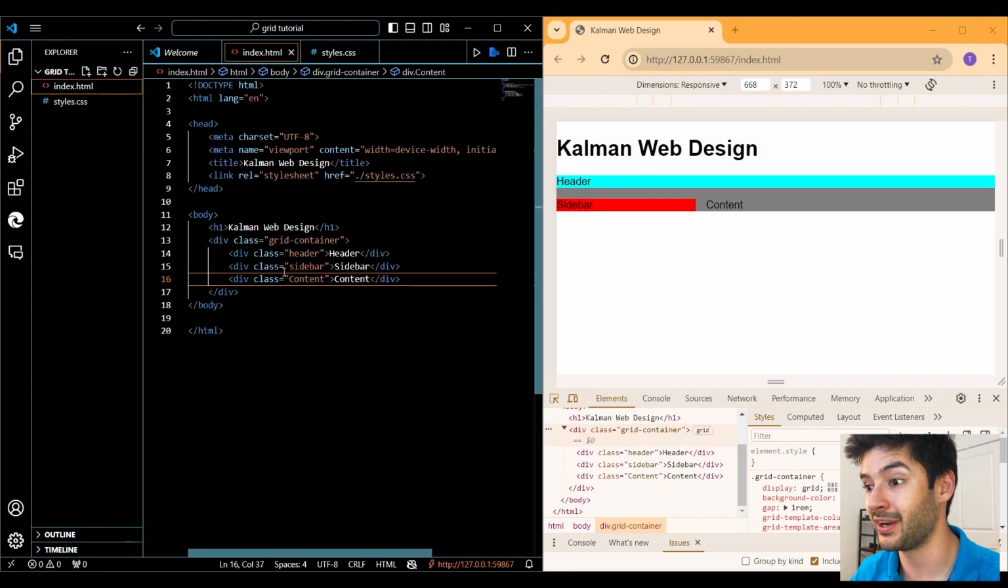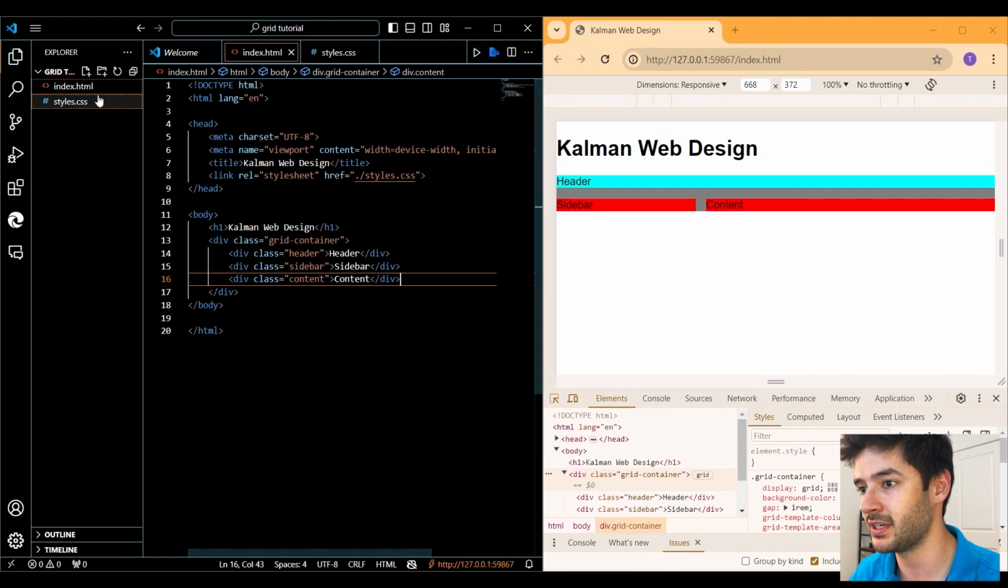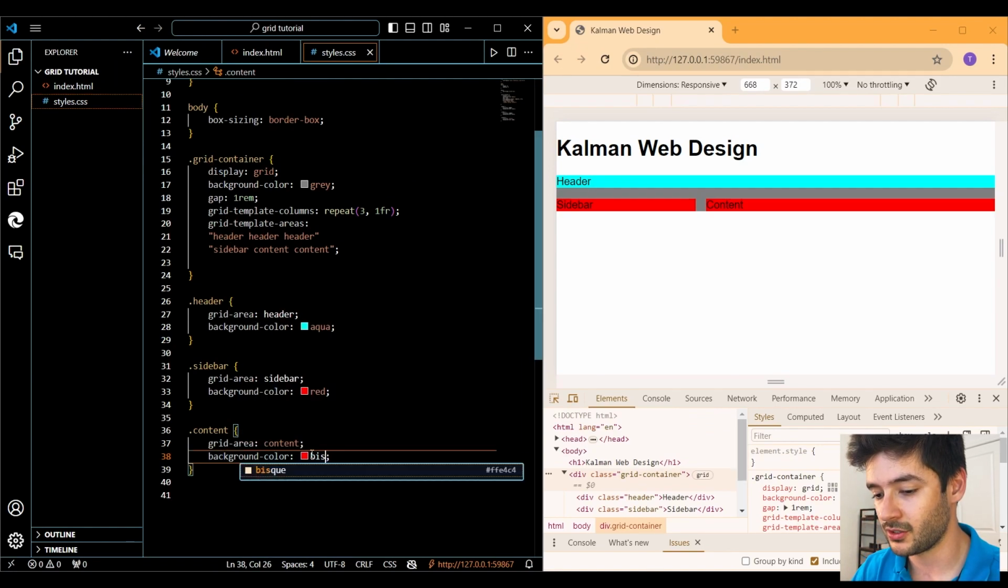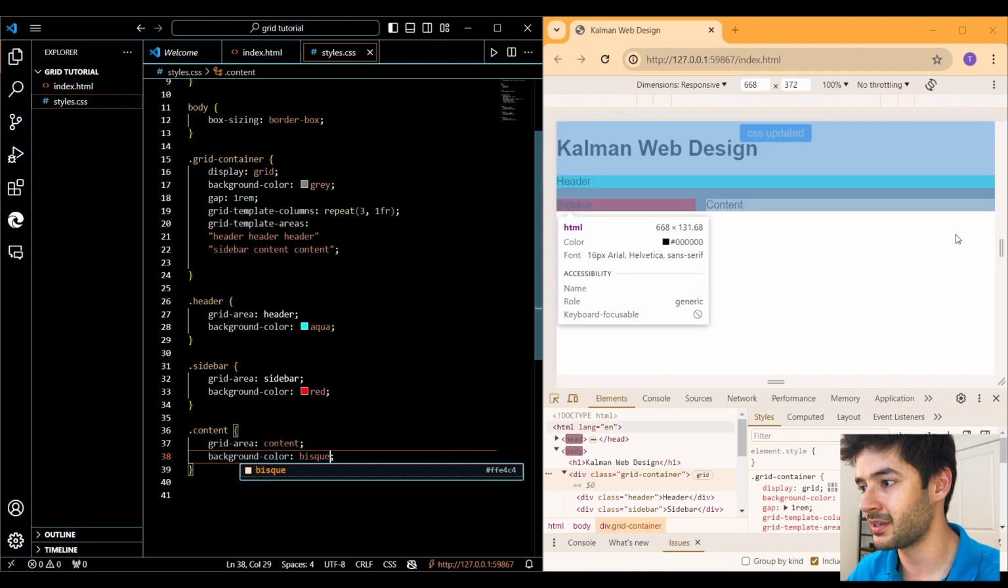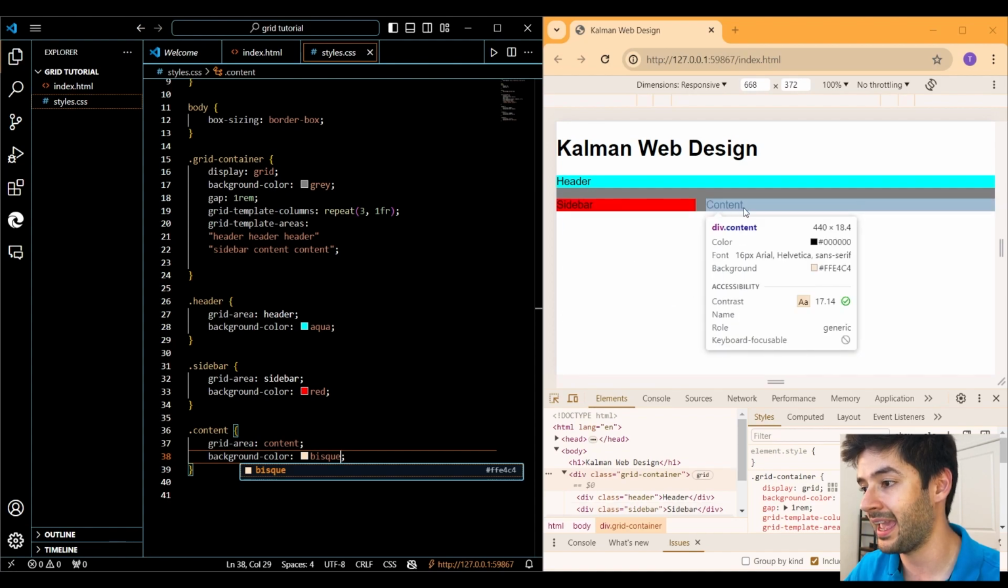And then over here, we're running into an issue because we accidentally capitalized our content class here. So we'll go ahead and get rid of that and fix it and go back to our CSS, change this back to bisque. And now you guys will see that in our second row and first column, our sidebar is displaying. And in the second 2 columns of our second row, our content will be displaying.